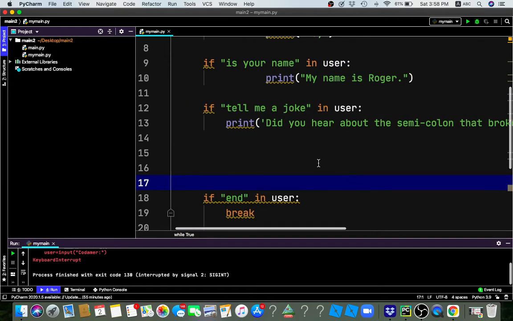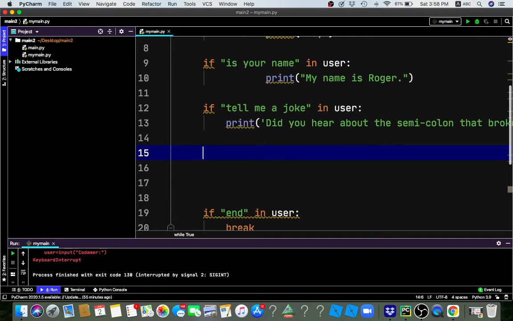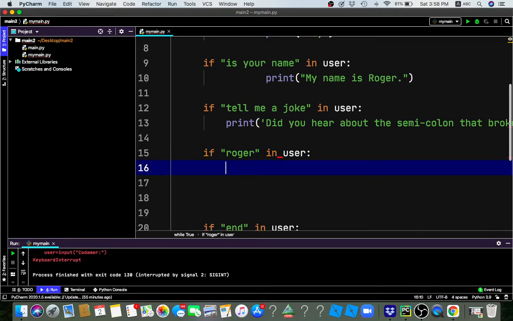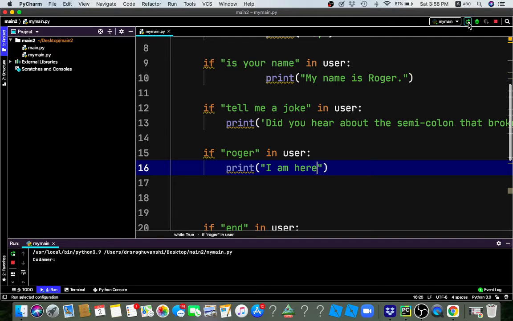I didn't add that. Like, if we say, hey, Roger, if Roger in user, print "I'm here." So now if we say Roger, it will say I'm here, but now if we say Roger in caps, it will not do anything. So we'll have to add an or Roger.